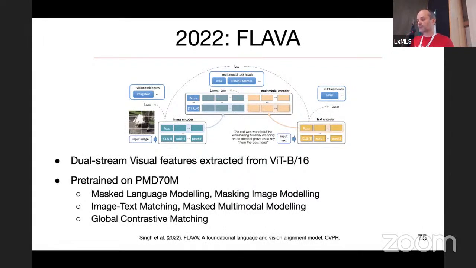One of the noteworthy points here is that they pre-trained on a data set of 70 million examples, which they claim were publicly available. They called this PMD 70 million. And there are many different types of data sets included in this, including things like captioned images from Reddit, captioned images from Wikipedia, all these types of rather varied and diverse sources.